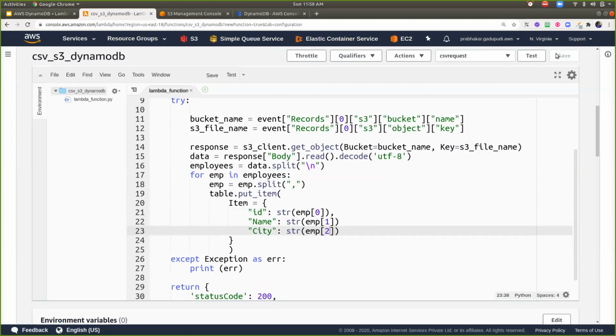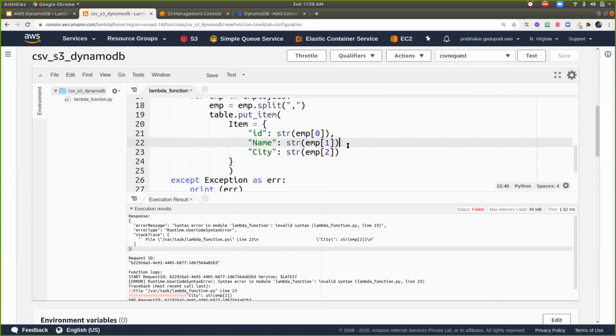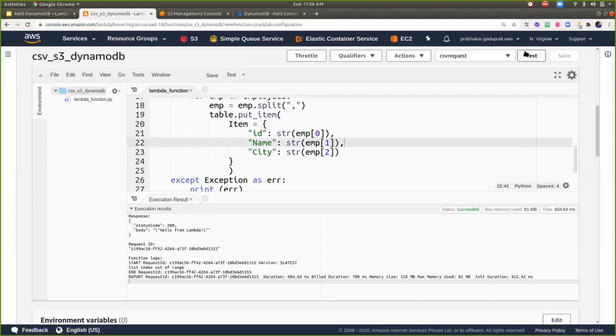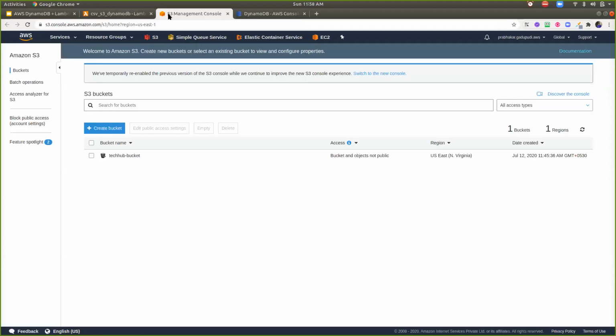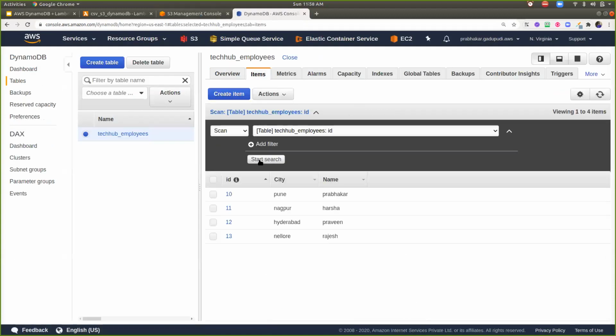Once you save the changes, you can click on the test, for the dummy result. Here we are getting an error. Okay, line number 23, here the comma is missing. Now save the changes, test the changes. Okay, so here the data is inserted successfully. Now go to your DynamoDB, go to the items, and inside items you can see the set of items which are there in the DynamoDB.